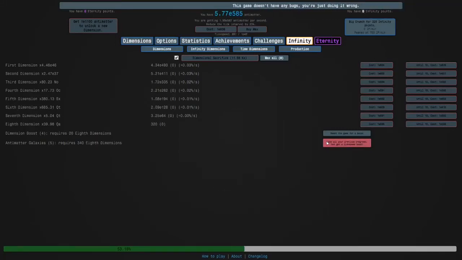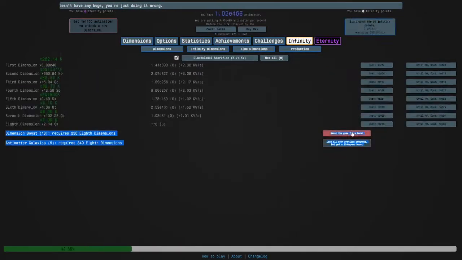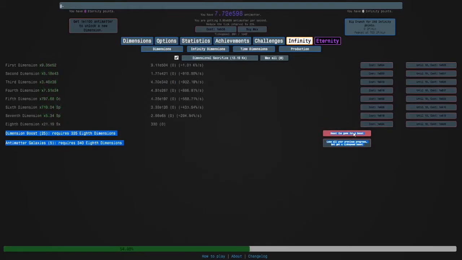So I've just sort of let it run on the first infinity, I haven't done anything. So we're going to start the third eternity here. As you can see, infinity's already broken. We have times 42, which makes the galaxy costs, basically, go up less.